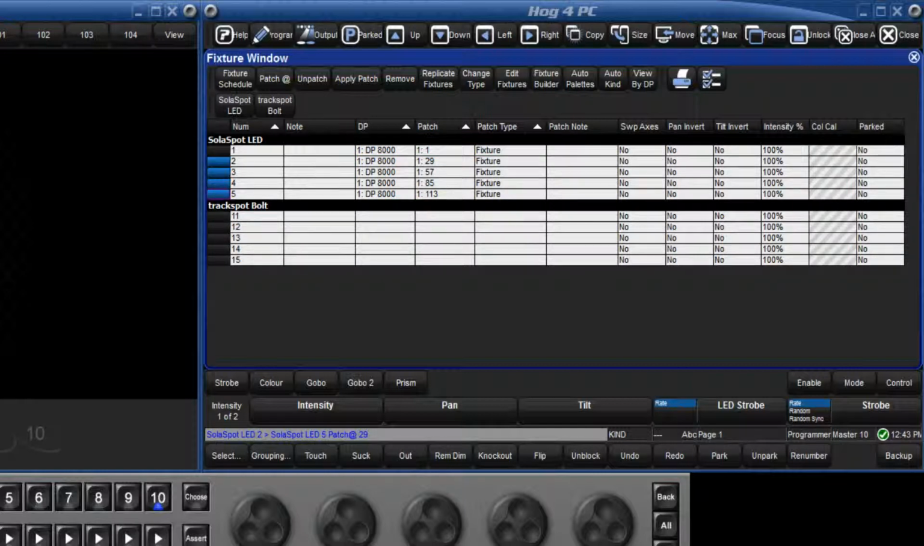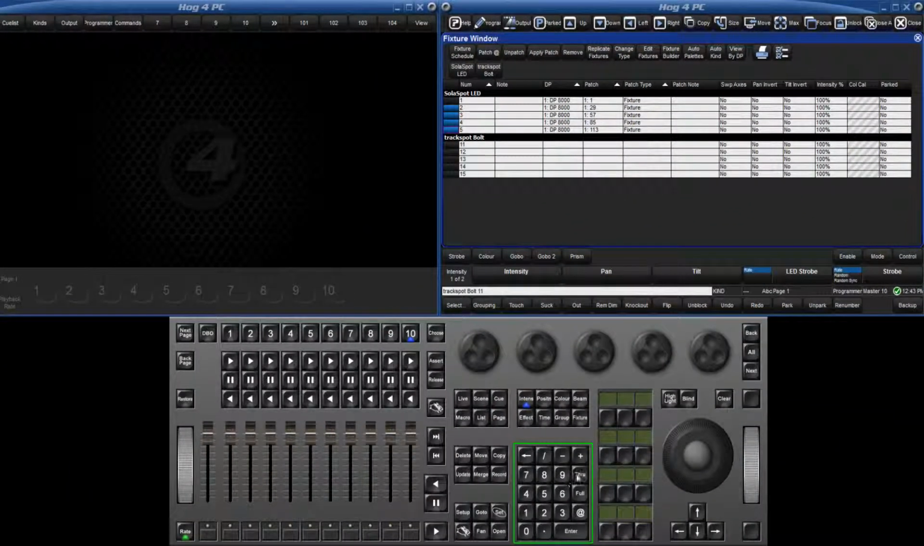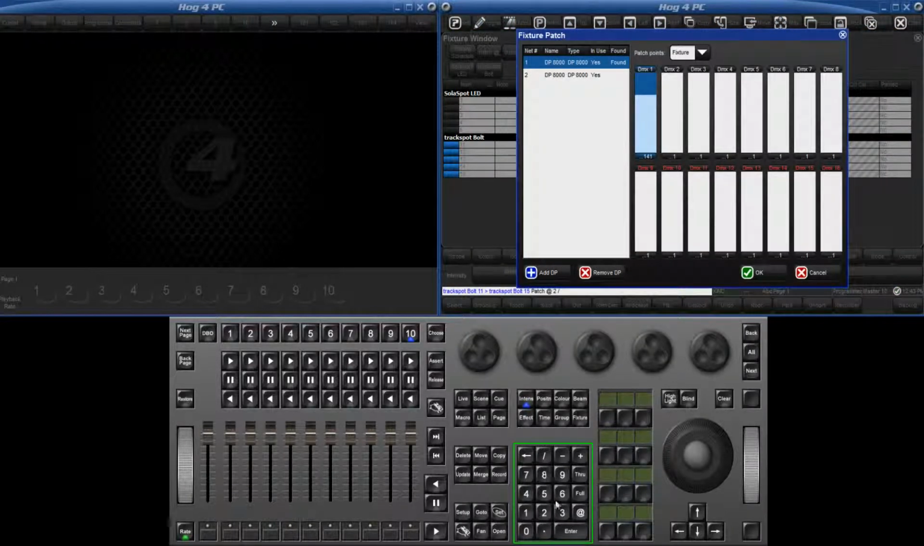Fixtures can be patched to any location using only the keypad, and I will demonstrate this with the TrackSpot bolts. Let's patch them to DP number 2, Universe 3, and a starting address of 201. Select 11 through 15, press the At key, followed by 2/3/201, Enter.